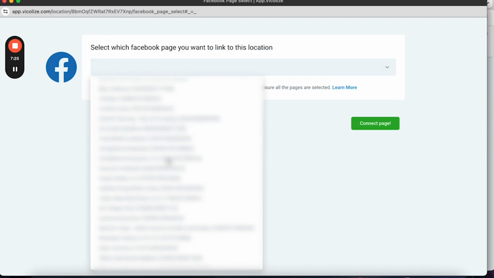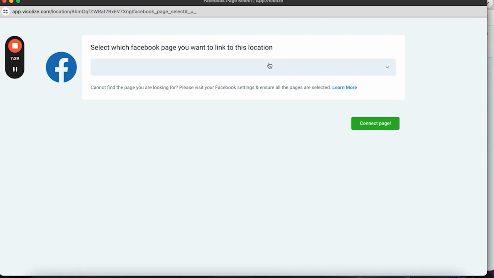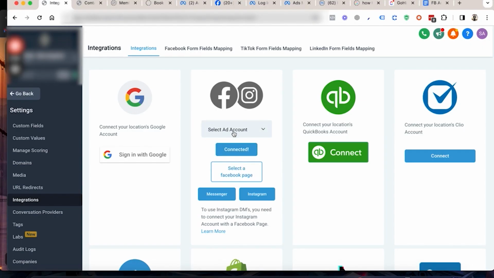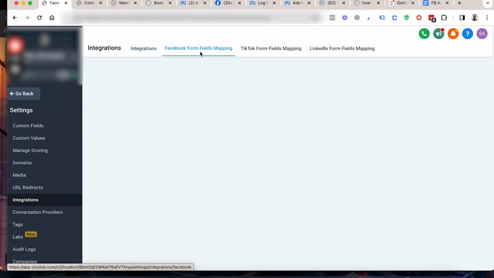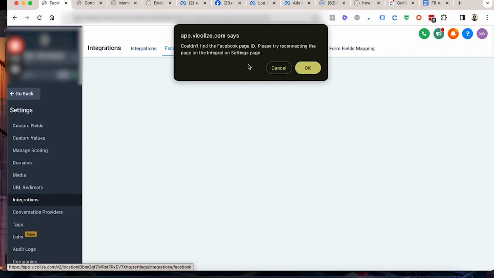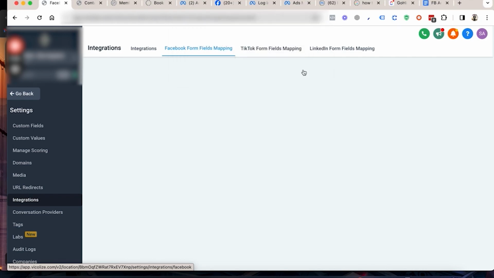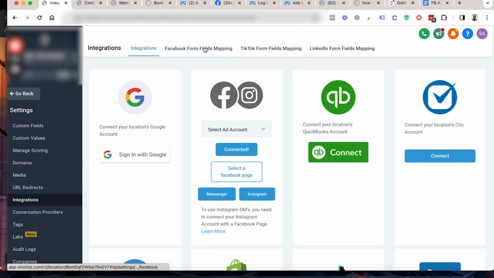I haven't connected the page, that's the reason it's not showing up for me. Once you connect the page, the list of forms on your page will show up in here. Then you click on map fields, and it's an easy process. Just select the questions and their fields that are in Highlevel. Your Facebook form and your Highlevel fields should be matched.